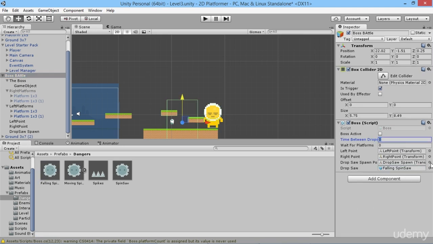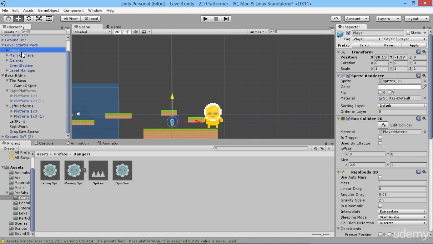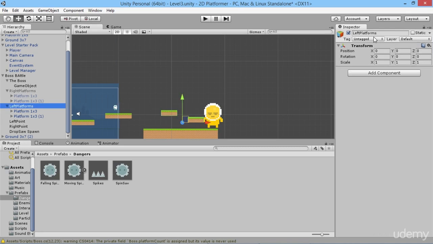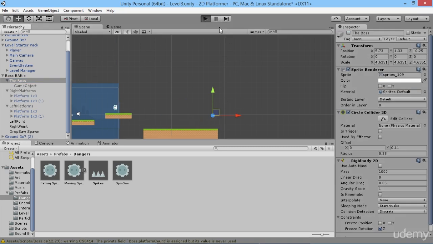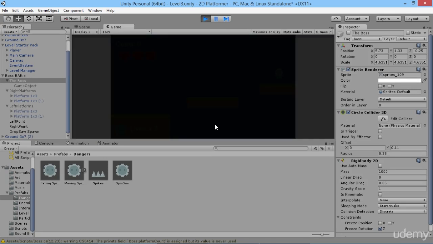And then how long are we going to wait between drops? We'll start with 2 seconds for now. Let's just set a value for our wait for platforms. We'll set this to be about 5 seconds as well. We're not going to use that just yet, but we'll have it there nonetheless. So if we just drag our player back to here for the moment, we're going to test how well this is all working so far. I'm also going to deactivate the platforms that we see, and I'm going to deactivate the boss for the moment, and we're going to hit play.